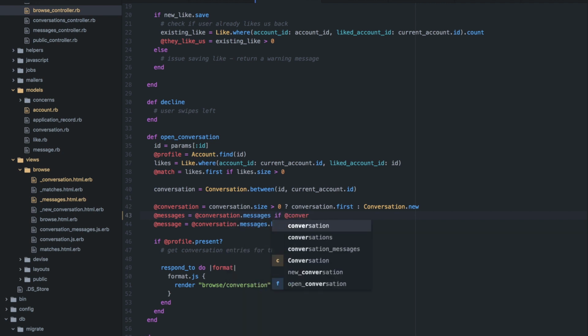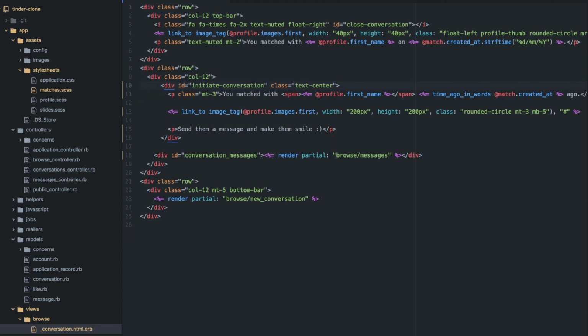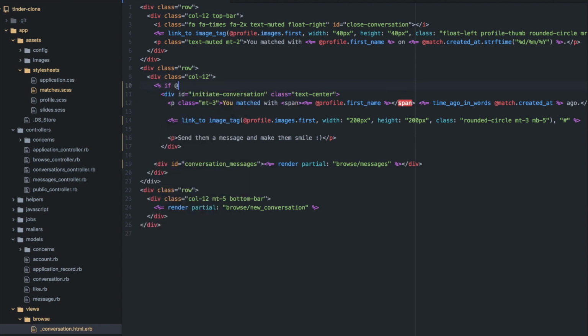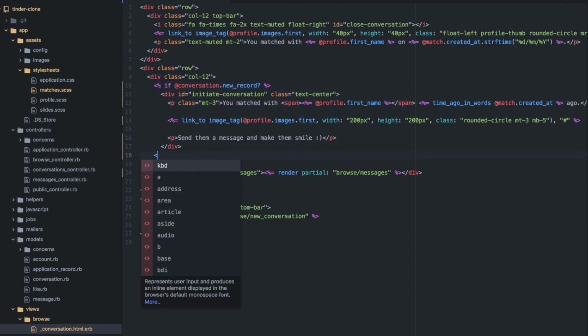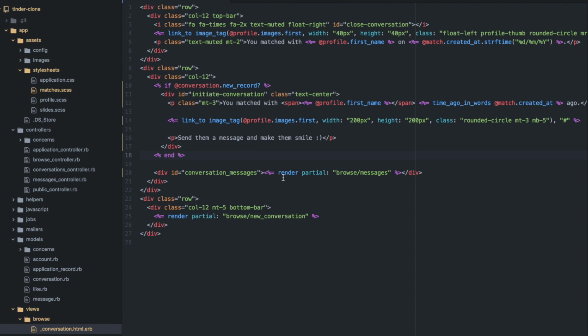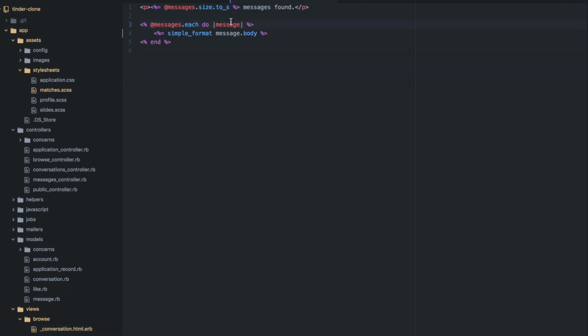So going back to the video now, within our browse controller for our open conversation method, we are loading the messages for that conversation if that conversation has been saved before. So then within our view, we will add a condition here to say that we only want to display this send message prompt if this is a new conversation. And then within our partial load here, so we're loading a partial to load the conversation messages. So again, we only want to show that if the record or the conversation has already been saved before.